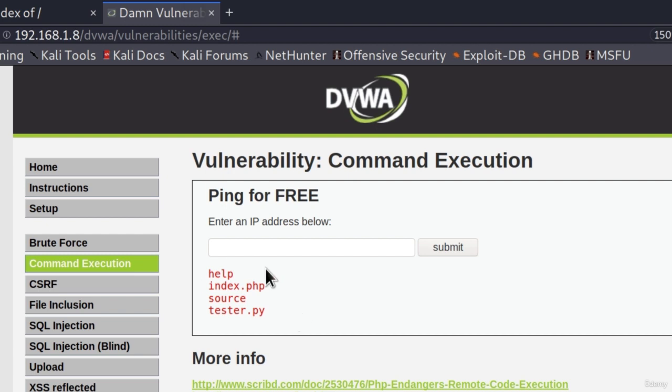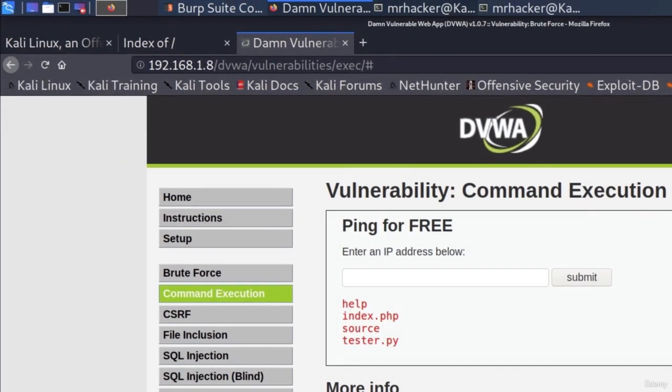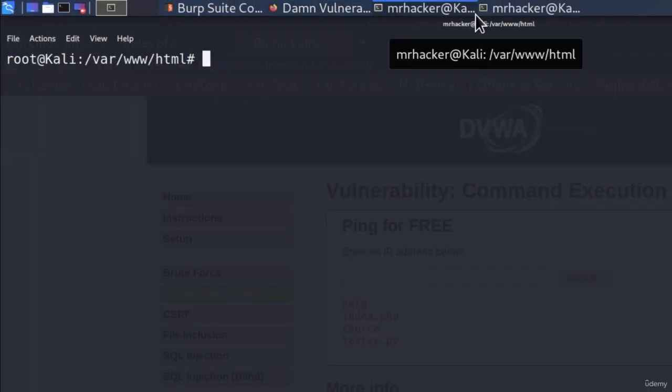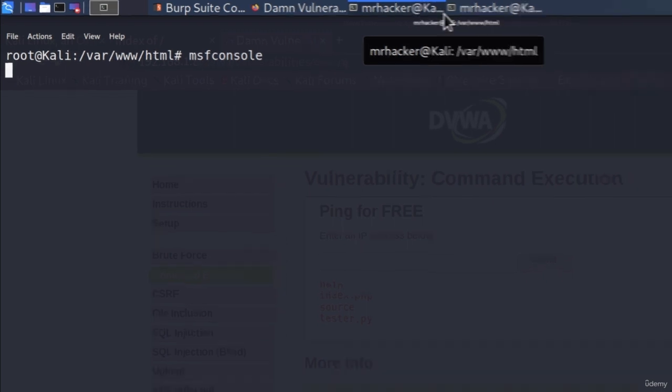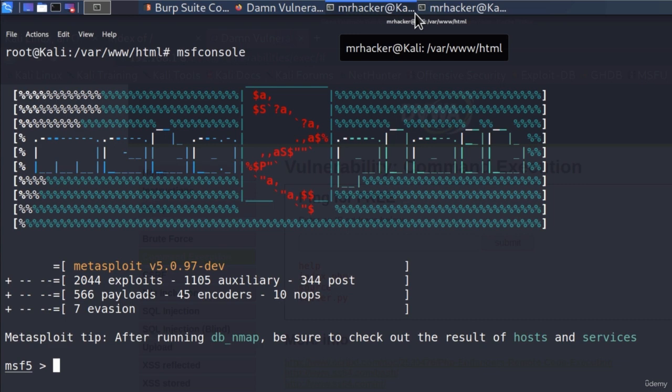The last step we have to do is to set up a listener inside of MSFconsole. So let's do that real quick. After we set up a listener, we must execute our payload. And here is the MSFconsole. We are already familiar with setting up the listener.